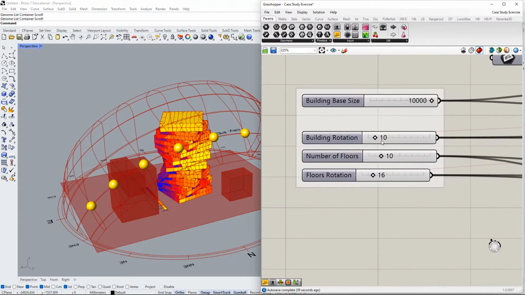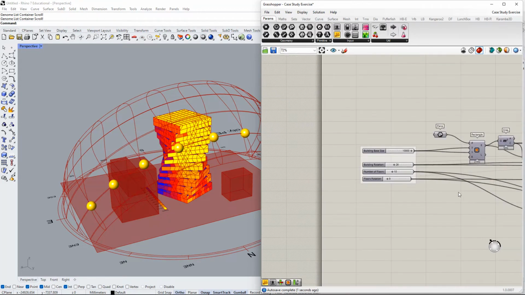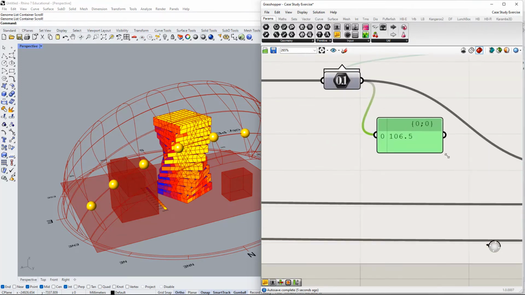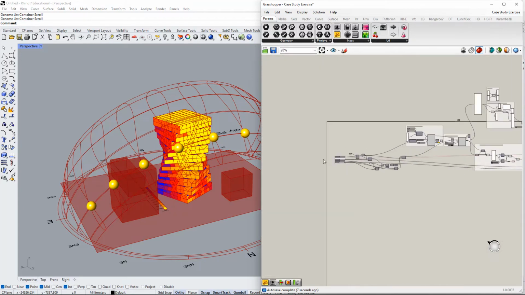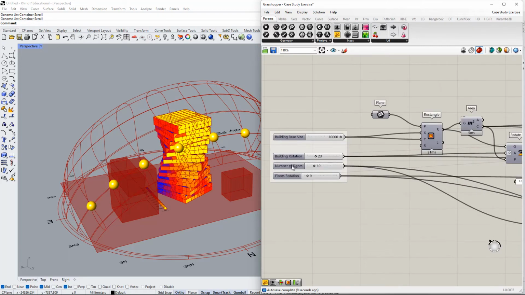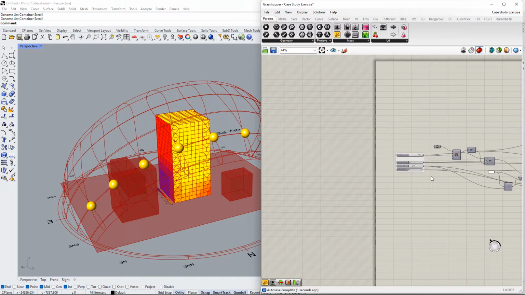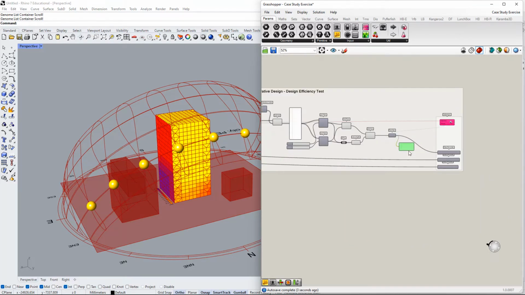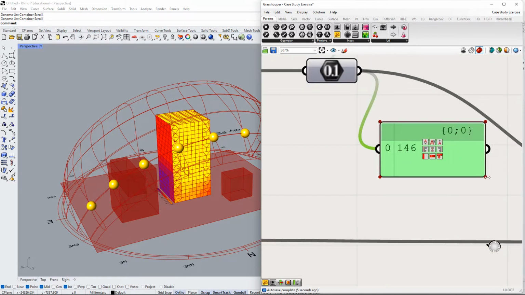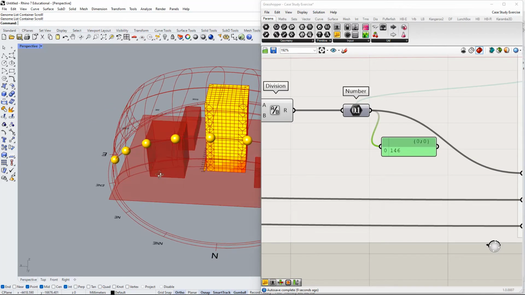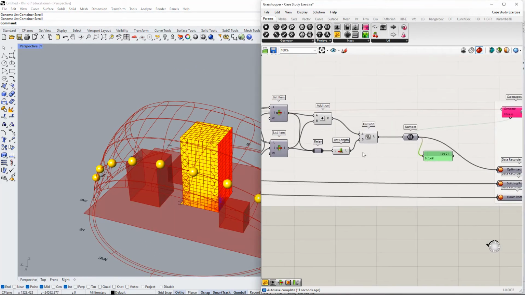But if I rotate that building, change the shape, now the result is going to be different. Actually, didn't change it that much. Let's make it a little bit more aggressive. Probably zero. Now we have 146 as the average sunlight that is receiving between 9 and 10 hours.